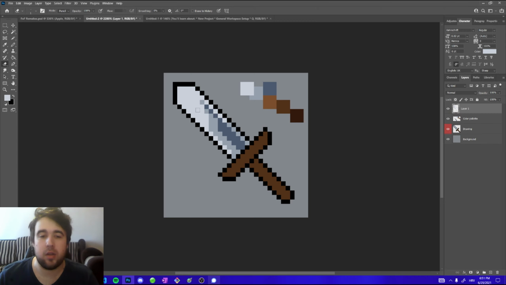And now I have it selected here from this menu, eraser tool. Make sure that the mode is set to pencil, not brush. Opacity is 100%, and now we can erase.